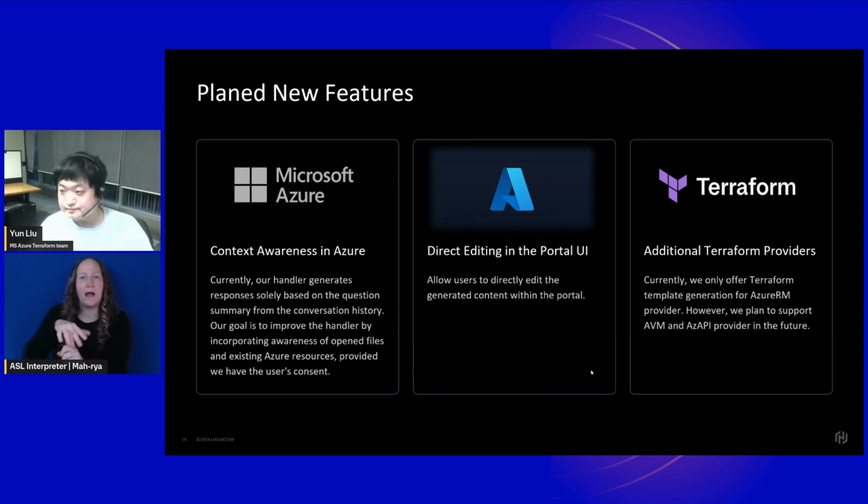And the second one I'm talking about is direct editing. You can see that when I did the demo in the portal, there's a small code block, and it is not very easy to see. So we want users to have the experience where you can directly edit the generated content in the portal UI. The third I want to talk about is more providers, of course.